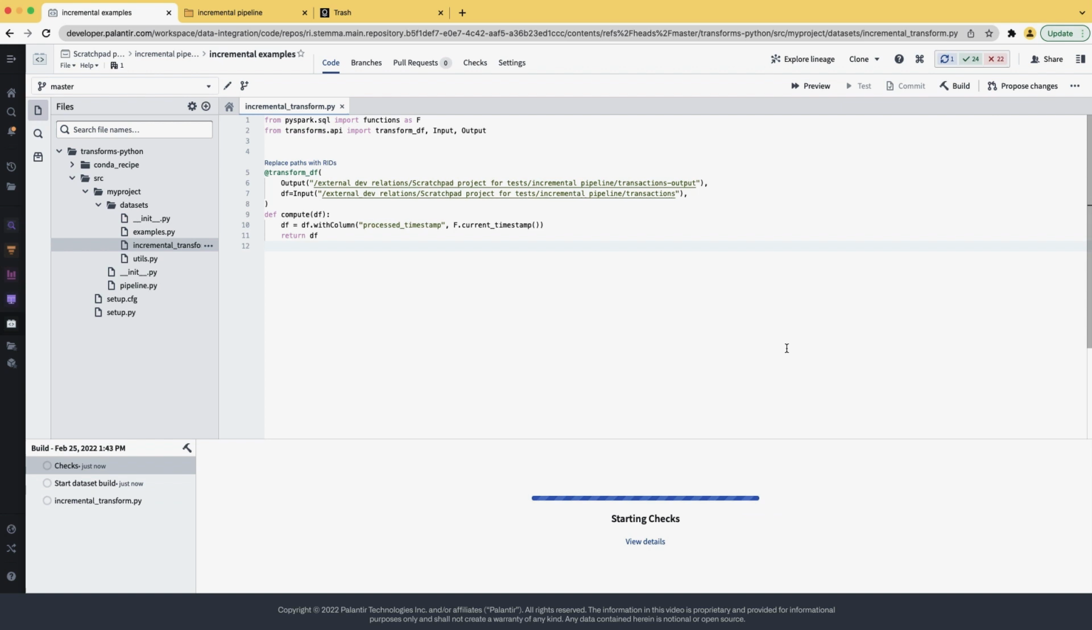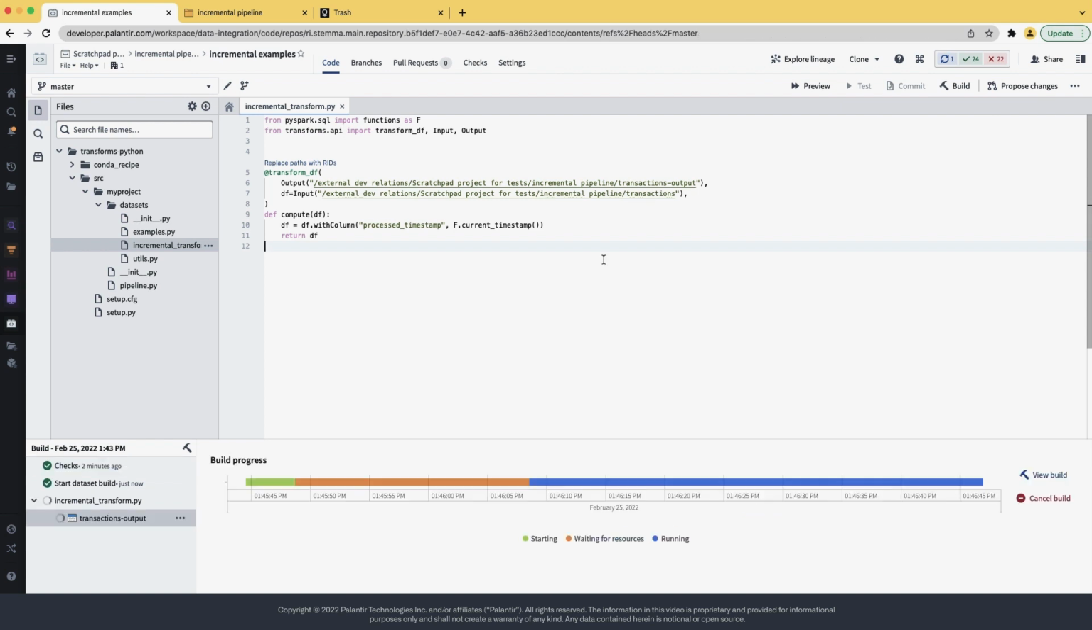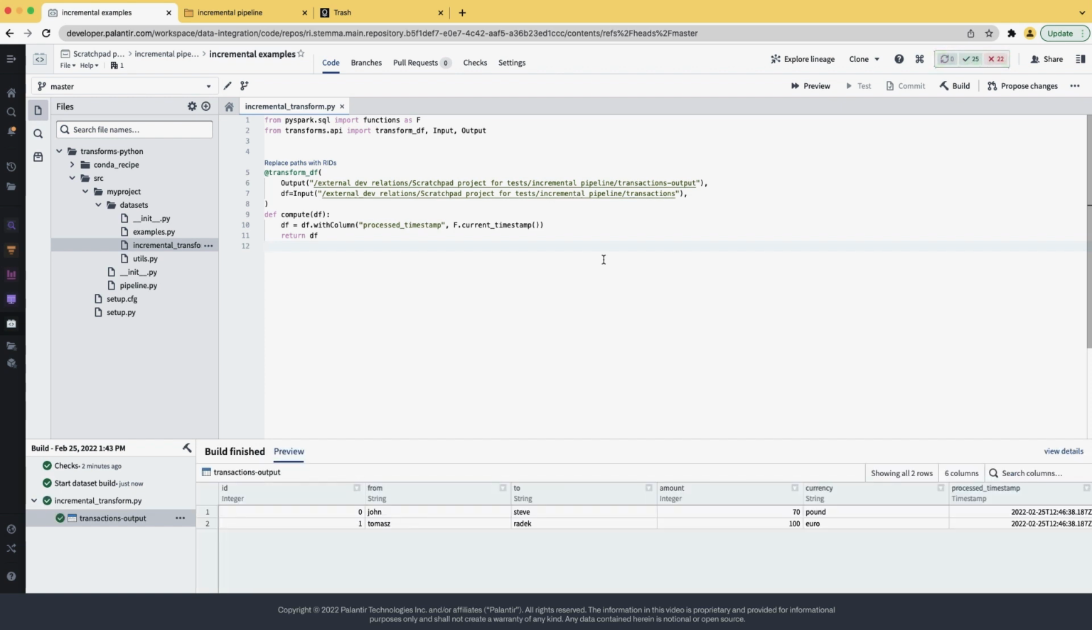If we keep hitting build, it's just going to keep recomputing, and that timestamp is just going to keep incrementing to the last time I built. Here we can see that the build is at 1:46, and we can see in the process timestamp that it's 12:46 as well.